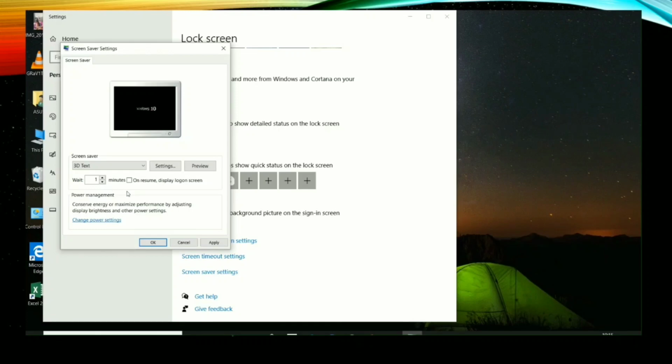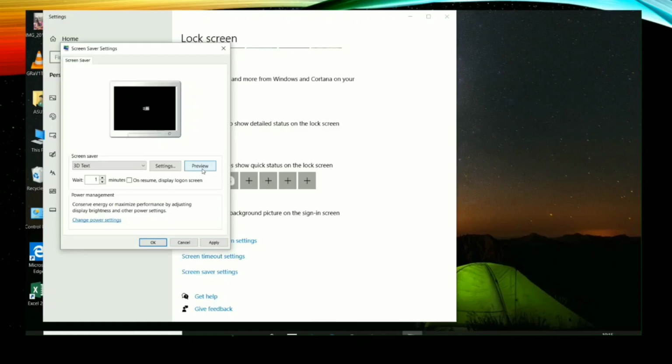Okay, see, now I am clicking on the Preview button. It shows the preview of how it works. Now see, the text Windows 10 is written. Now this is the screensaver. Okay, now next I'll select. Now this is my favorite one. I am selecting bubbles.